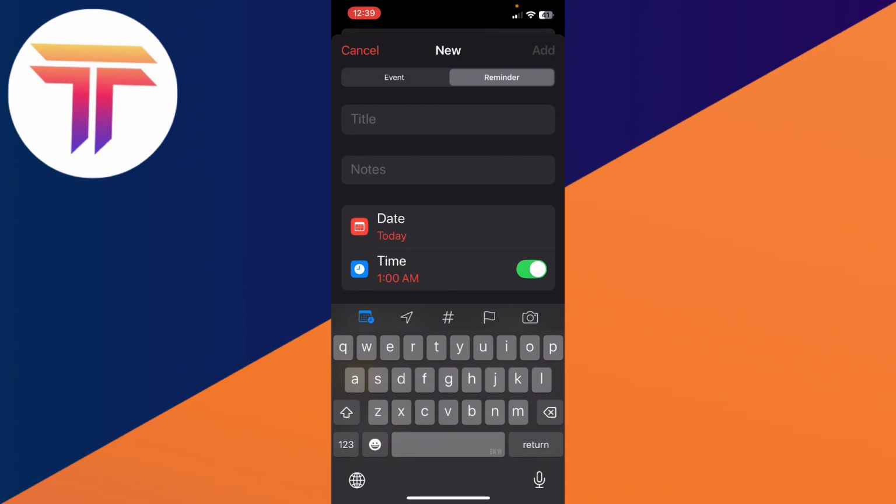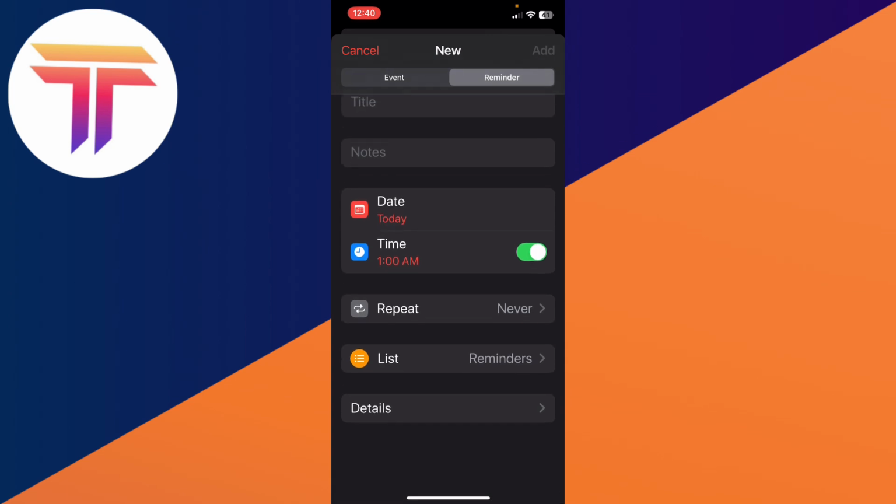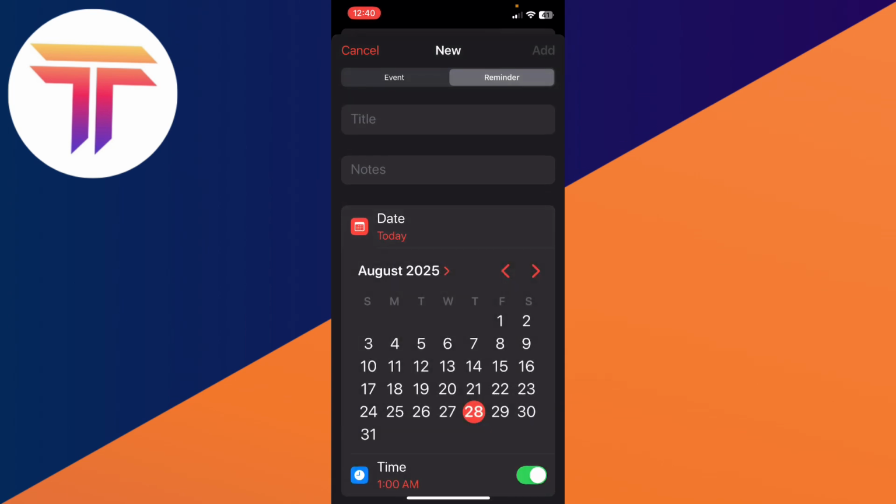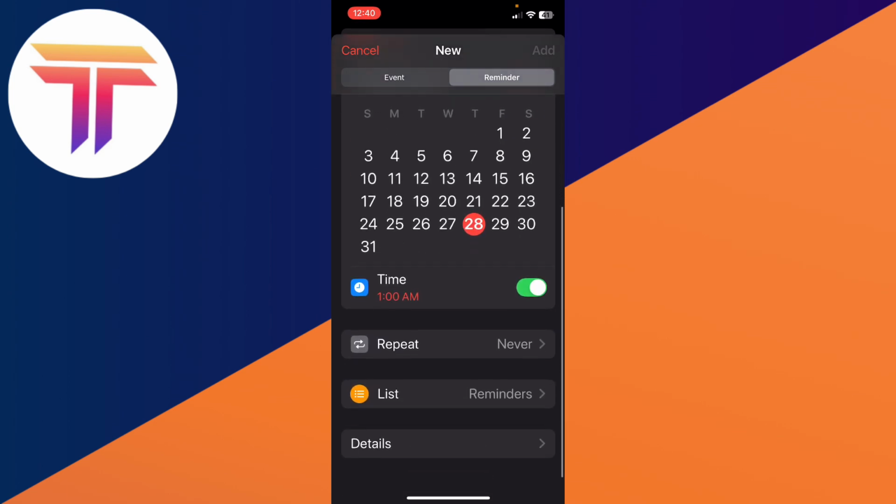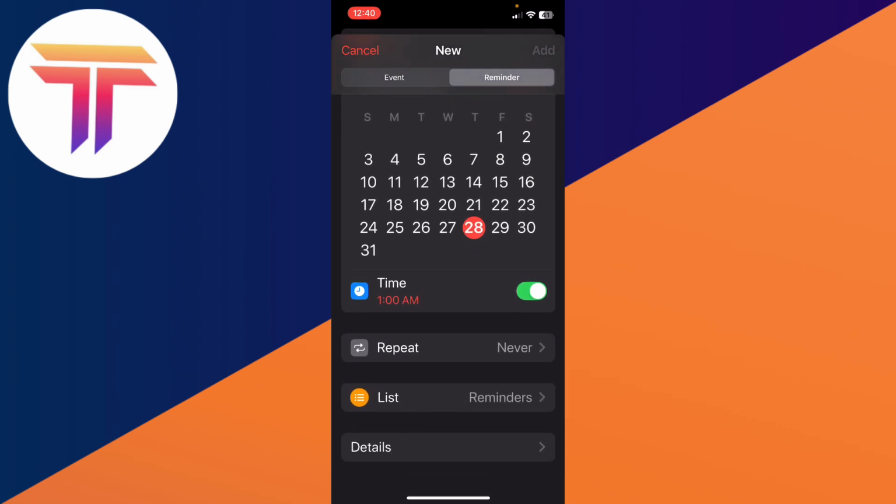So basically, you will be able to name the title of the reminder and then add the note for that reminder. You will choose the date that the reminder will appear. So let's say if I choose it to be the day after, then the reminder will pop up the day after. And you can also choose if you want it to be repeated or not.